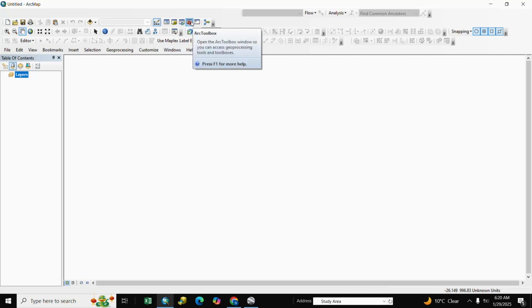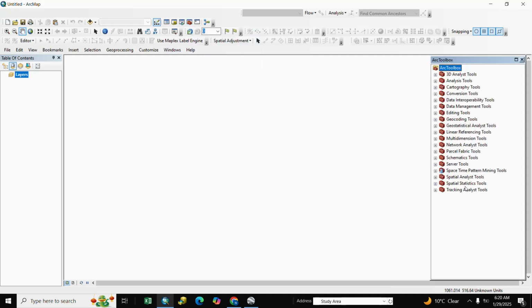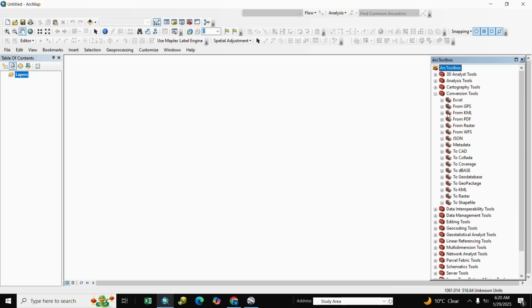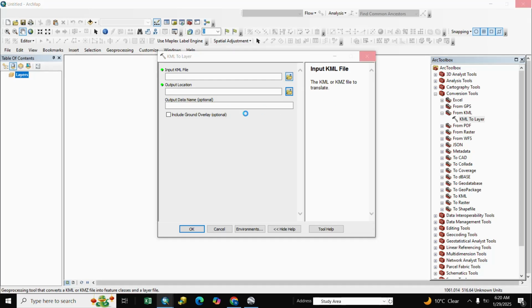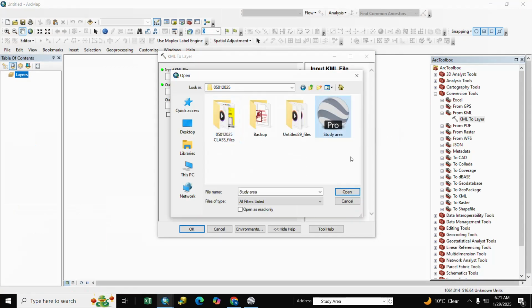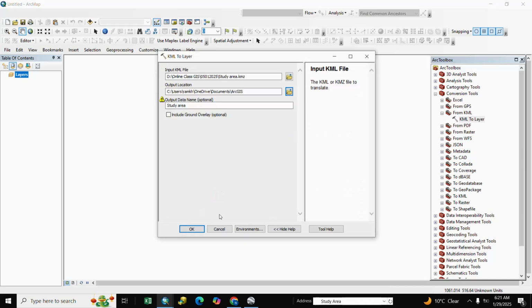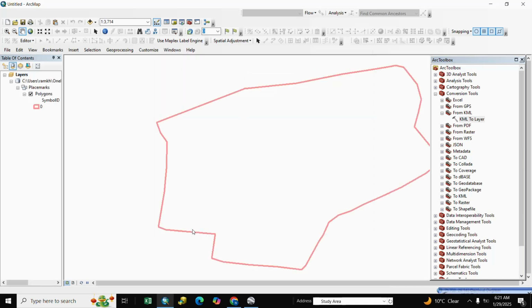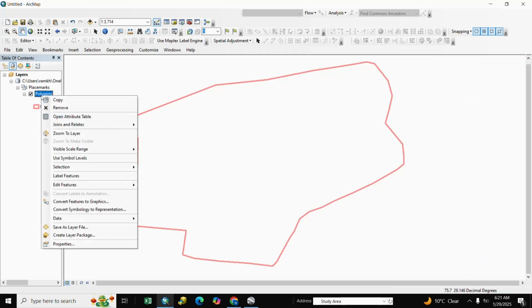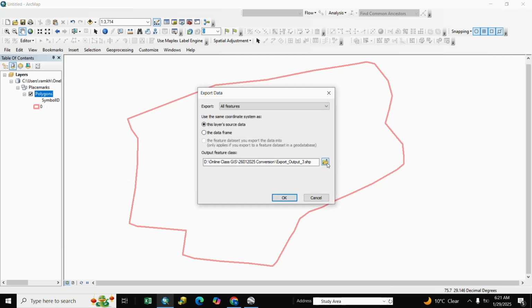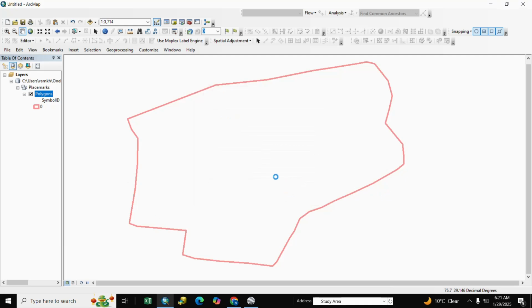After opening, we go to ArcCatalog, go to conversion. From KML file, we double click KML to layer. We select here our input file. We select here our area, open, okay. Here is our area. We export it, right click, go to data, export, and we export it.